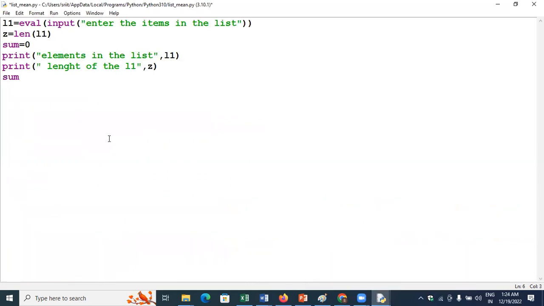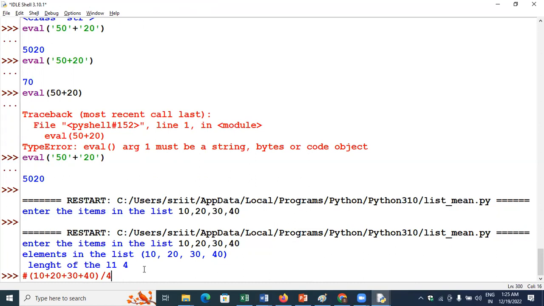Sum equals 0. Now, I want to process all the elements. First item 10. 10 plus 20, 30 should be added. 30 plus 30, 60. 60 plus 40, 100. 100 divided by the total number of elements, 4. I want to calculate like this.